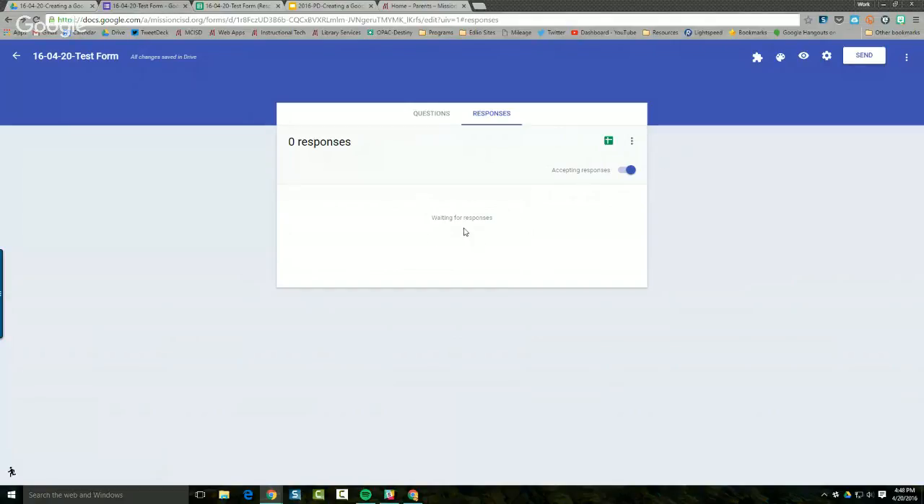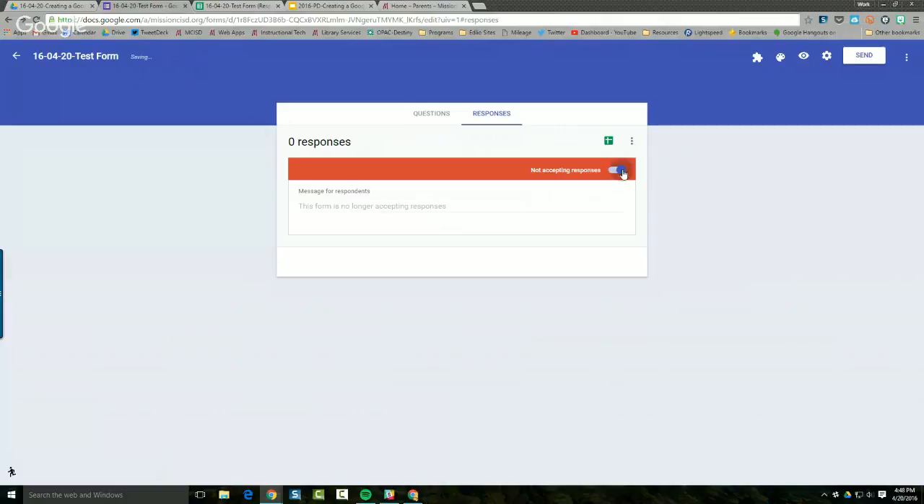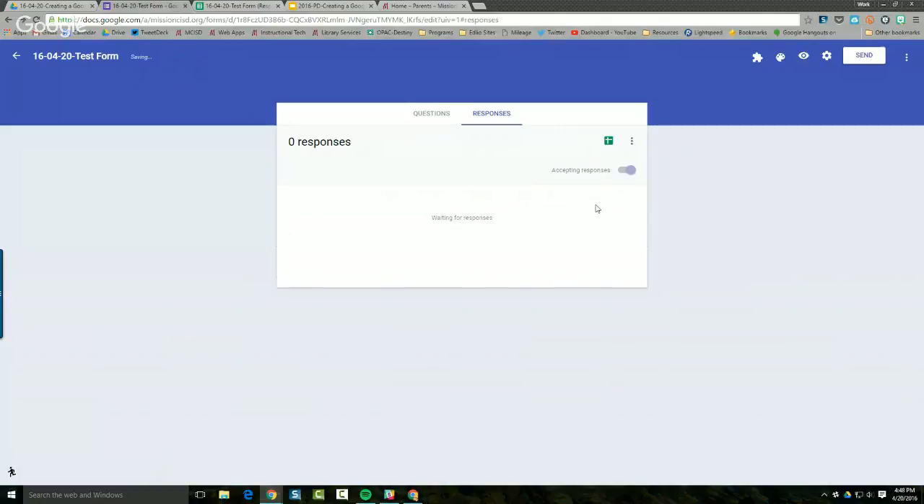There's a couple of buttons over here. Here it says Waiting for Responses. Here it says Accepting Responses. Now, if we wanted to turn this form off, maybe the window to submit the survey is over, we can click on that little button there, and it says Not Accepting Responses, and we can say Message for respondents. This form is no longer accepting responses. Thank you for your time, and so on. Whatever it is you want to say to let them know that we had to close it out. Now we're going to turn that back on, and it turns back to blue, and you're ready to go.